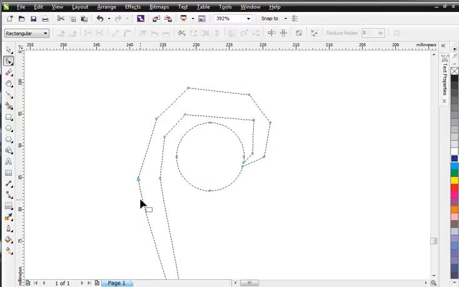Let's move to the top part. First, add two buffer nodes and delete these nodes. Observe the shape of the path when you delete the nodes. When it looks good, keep on deleting the nodes. When something goes wrong, add a new node and edit the shape of the path.